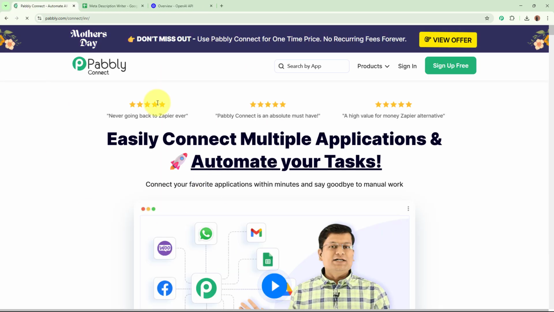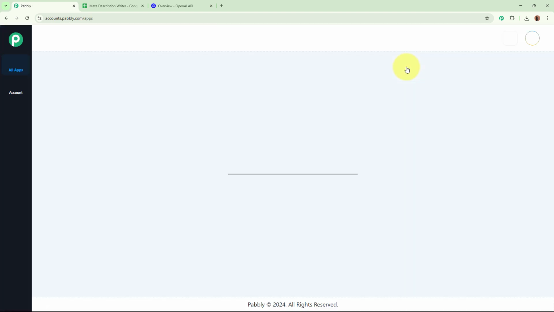Then Pabbly Connect's landing page is going to appear in front of you. On the landing page, we have two options: sign in or sign up for free. If you're an existing user, you can directly sign into your Pabbly Connect account. But if you're a new user, you can sign up for free and get 100 free tasks every month. I'm an existing user. I'm going to directly sign into my account.